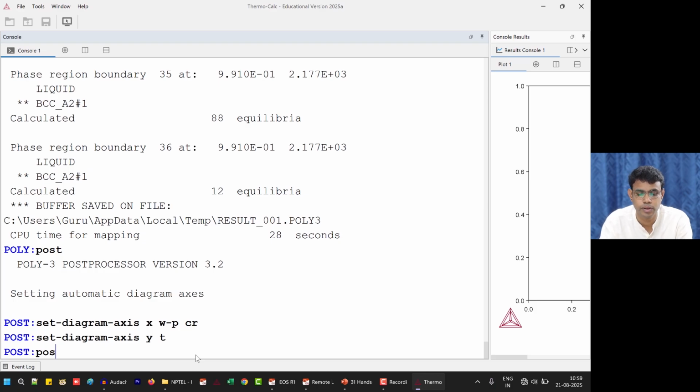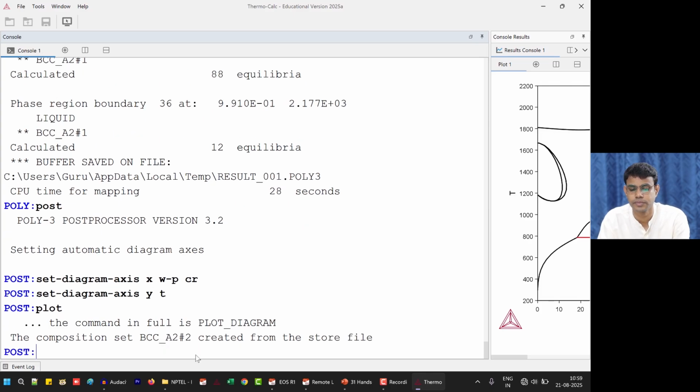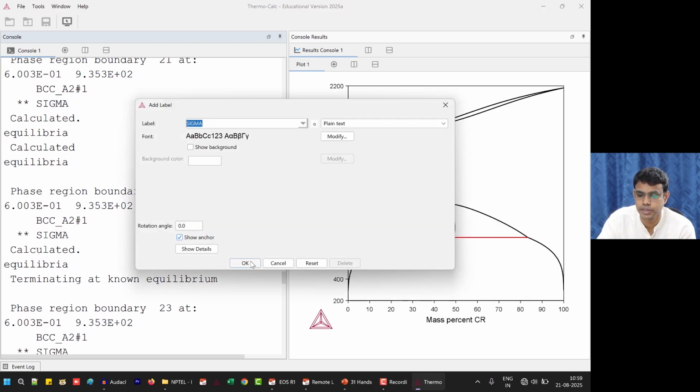We have to type plot, P-L-O-T, plot, enter. Okay, so you can see on the right side, the results window is here. You can see the diagram. It does not come with the tie lines and all by default. Anything that you want in the diagram, you can add. Right now you can label the things. Add label, sigma phase is here.